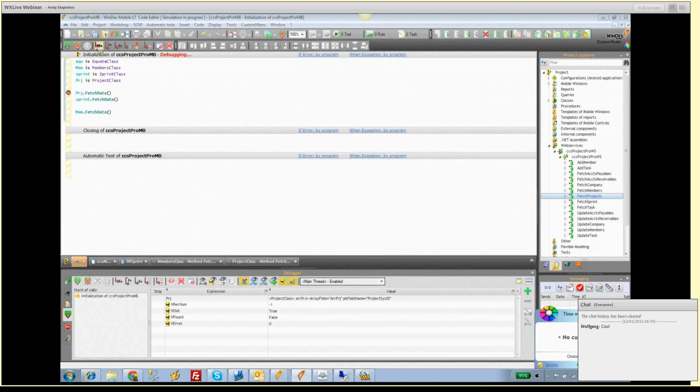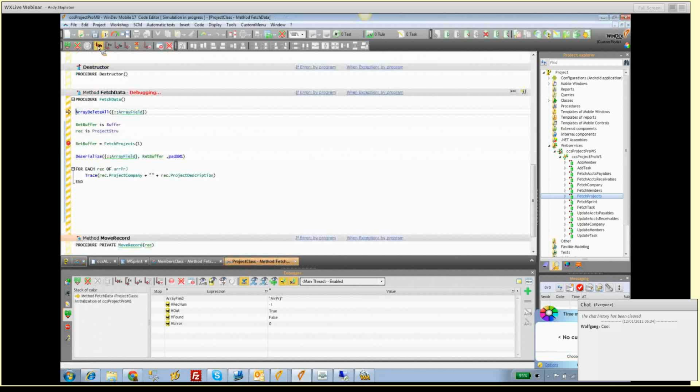And we're going to step through this. So you can see I've got the array, get rid of whatever array I have now. Return the buffer as a buffer. Rec is the project structure, which is the same as on the other side. And then I'm going to fetch the projects.